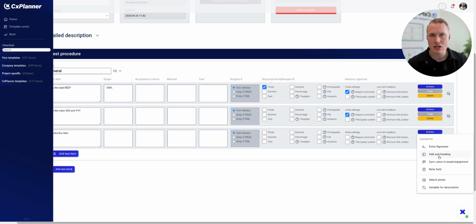You can also use it as a subheading. It's nice to make more indentations, like a heading, an extra heading inside this block. And you have the sync value to asset checklist. I'll show that in a second. Note field, attach photo, or variable for descriptions.